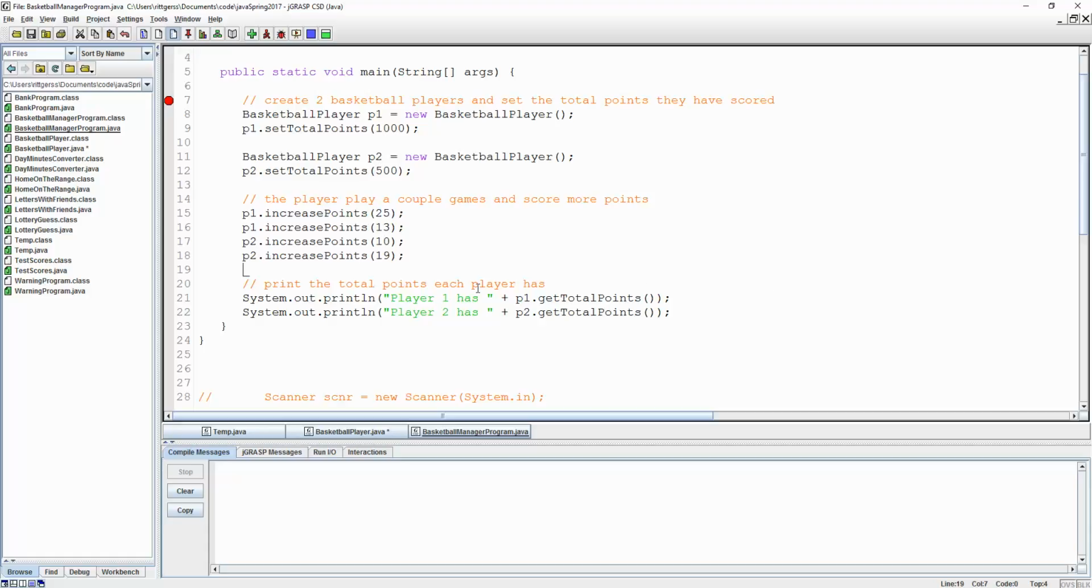And then I said at the end, go ahead and just print out the value of the total points they have. That's where you need to use the get total points, because that's the method that actually goes and retrieves the total points. It's that accessor method. So I just printed out player one has, and then I printed out P1 dot get total points, so that will actually go get the total points that are stored in the P1 object. And then I said P2 get total points, that will go get the total points scored in the P2 object. So hopefully that makes sense.